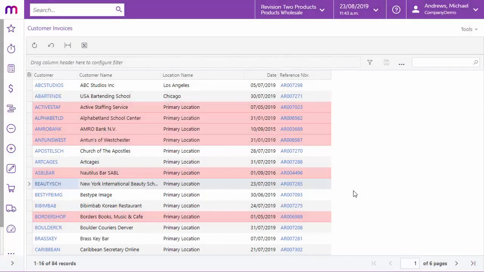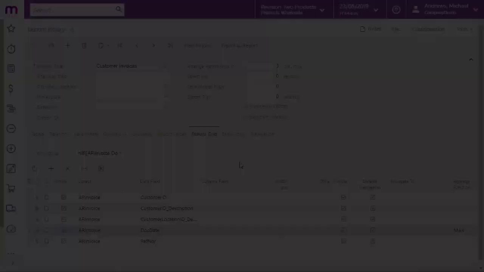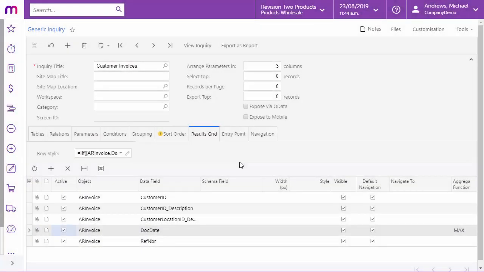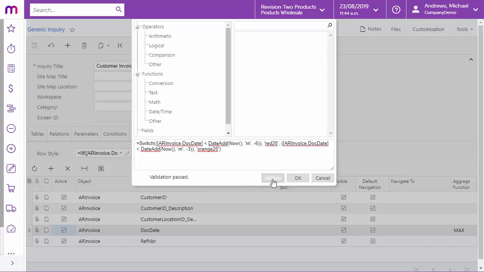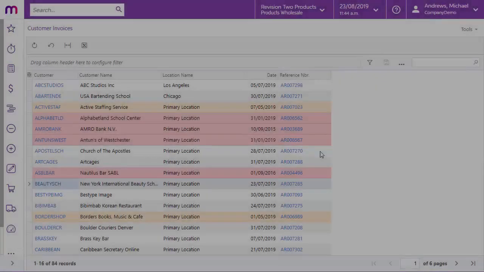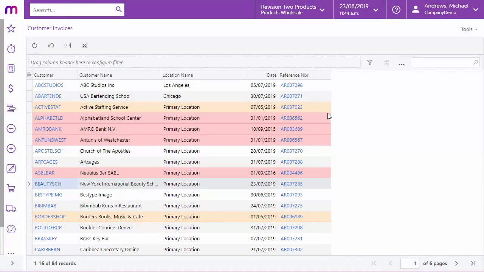Here's what it looks like when you view the generic inquiry. Because we enter the formula into the Row Style field, the entire row of each matching customer is highlighted. You can use more advanced formulas to set multiple conditions for highlighting inquiry rows. For instance, we could modify this example to highlight customers that haven't bought from us in 3 months in one colour, and customers who haven't bought from us in 6 months in another. And here we see the results of that formula.